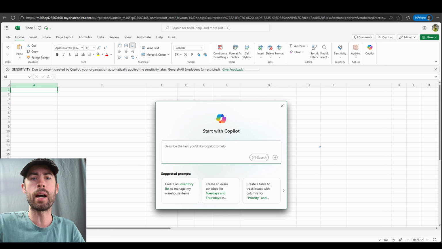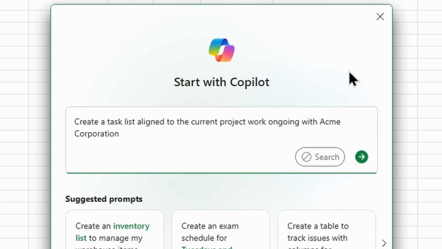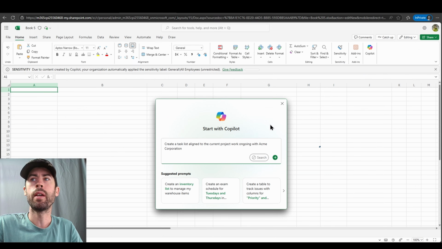However, in my case, I'm going to search my work data and I am going to leverage that work data to create a task list aligned to one of my customers and the active work that we're performing. In this case, my prompt will be create a task list aligned to the current project work ongoing with Acme Corporation. General note, we now have an option within this experience to where you can search your work or web data. I can click on this search option and leverage work, web, or just have Copilot generate fictitious data aligned to what I've requested. In this case, I'll select work.